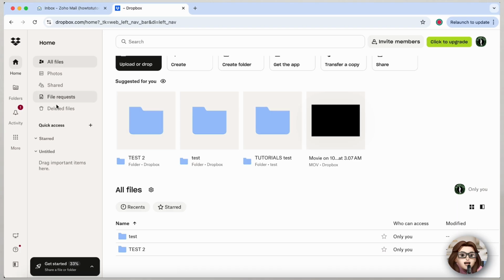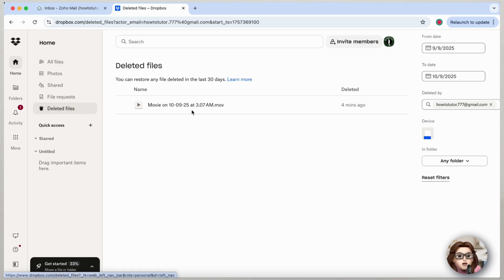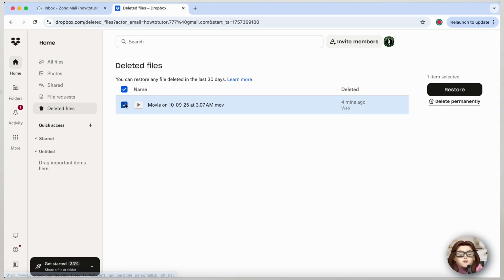On the left-hand menu, click Deleted Files. Here you will see all your deleted items. Use the checkboxes next to each file to select what you want to restore. If you want everything back, click the top checkbox to select all.